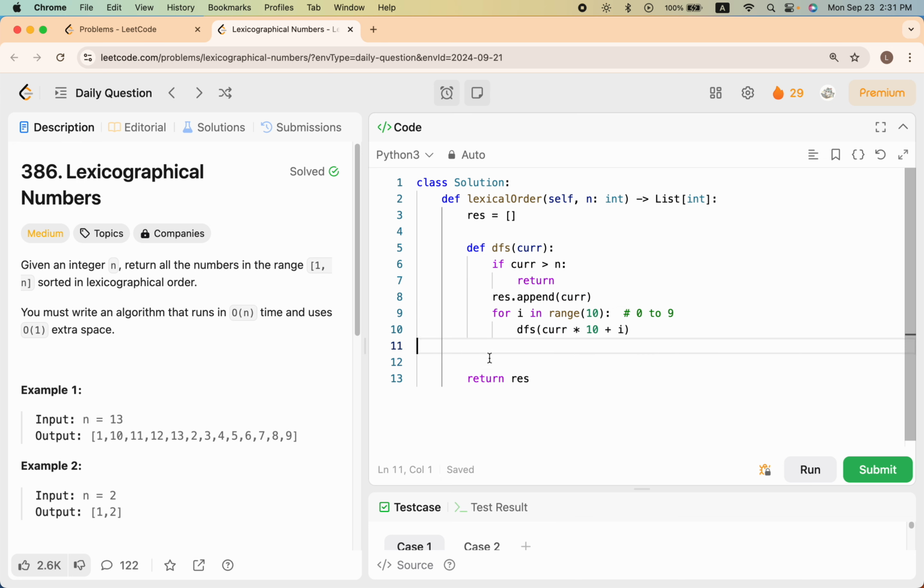The only thing you're missing right here is how you call this DFS function, right? We want to start with different leading numbers. Your possible leading number is from 1 to 9, right? So you can say for i in range 1 to 10, because 10 is not inclusive, and then you call DFS on the different i.